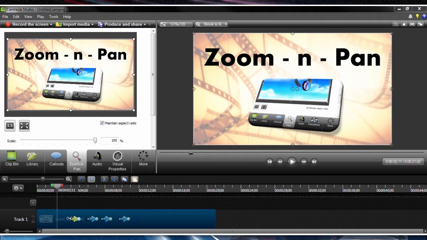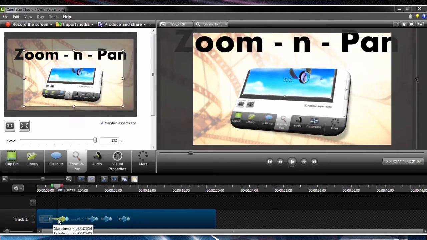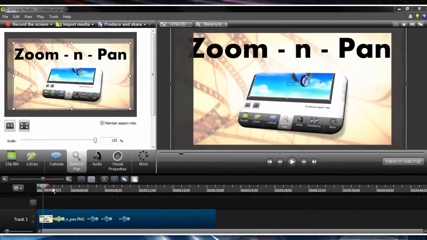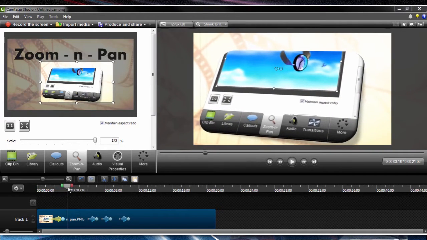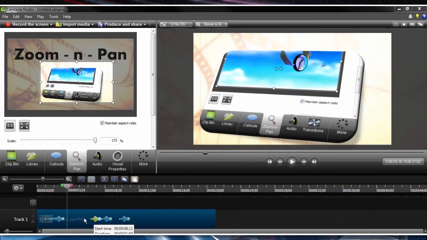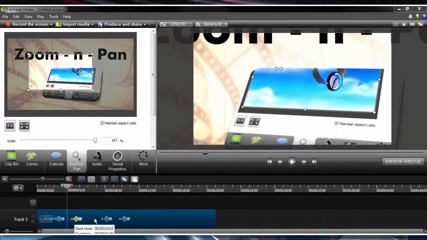If I want to extend the duration, I can grab the front end or the back end of the clip, and it will extend the amount of time that the duration takes place, and I can slide that along the timeline wherever I want. So we start out full screen, then we zoom in. Now notice if I grab one of these other clips, I can move it to the left or right if I want to change the sequence.